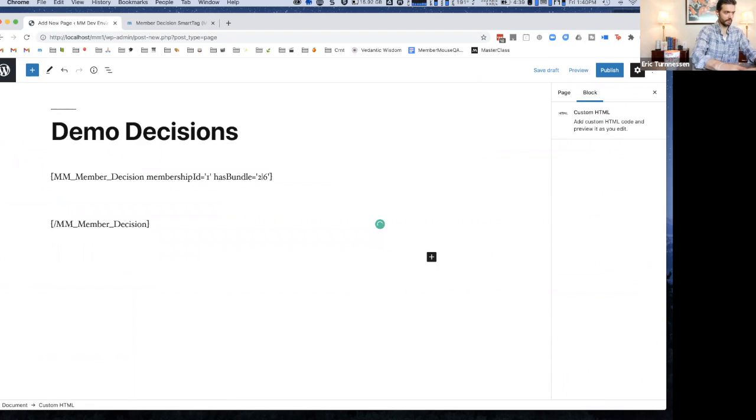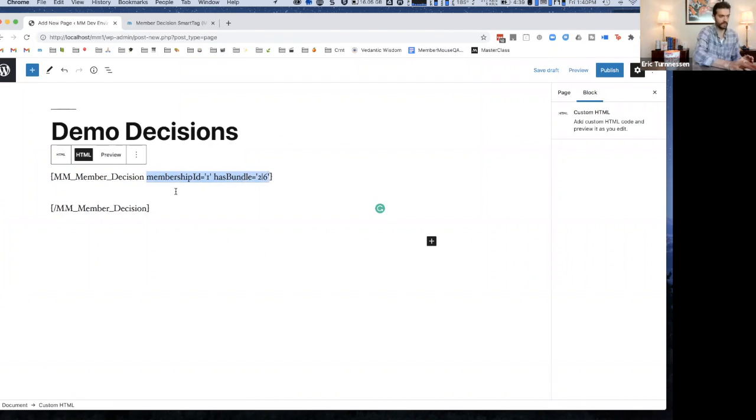So I'm going to delete the decision smart tag. It always has an opening tag that defines that, where you type in the attributes of why this content, what's in between the tag, should be shown or not. It has a closing tag. So whatever is in between here is what you're basically determining should be shown or hidden. And again, we're using has bundle. And I'm going to delete these numbers here because this needs to be specific to our scenario.